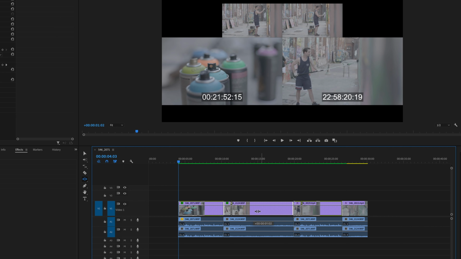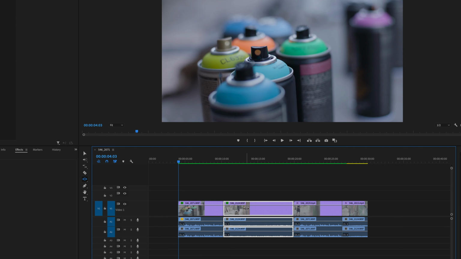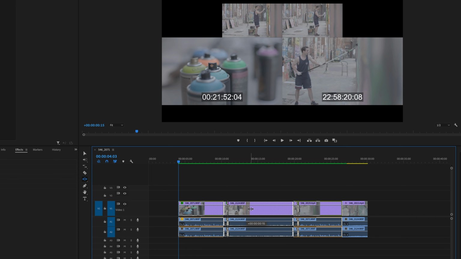So the tool moves everything. If I want to move everything to the right, I can select this right here. The audio needs to be selected as well. I can now move it 14 frames to the right, and we have completely shifted the in and out point from the left and right.